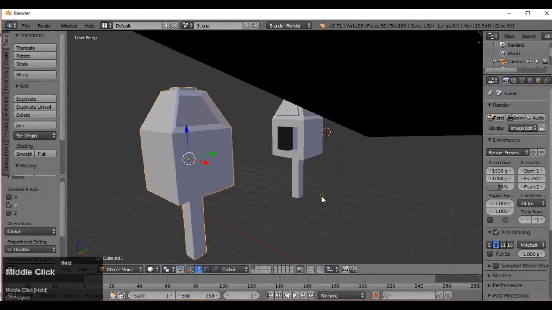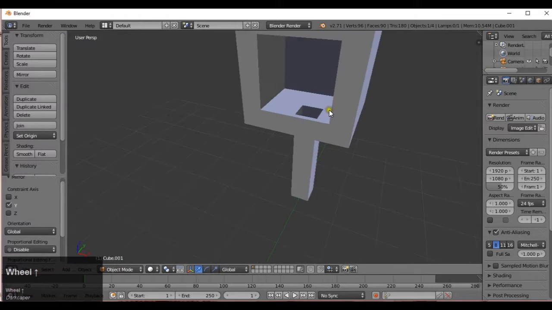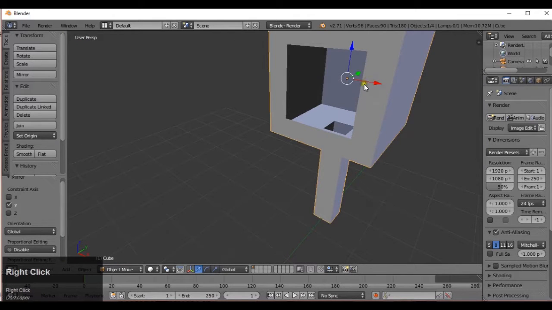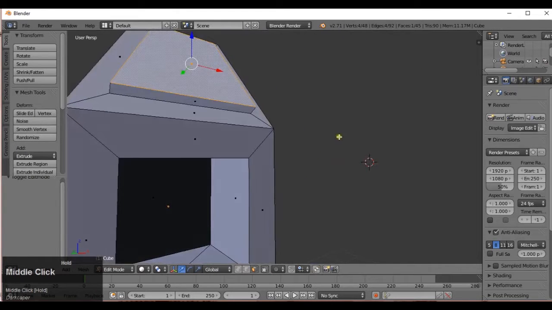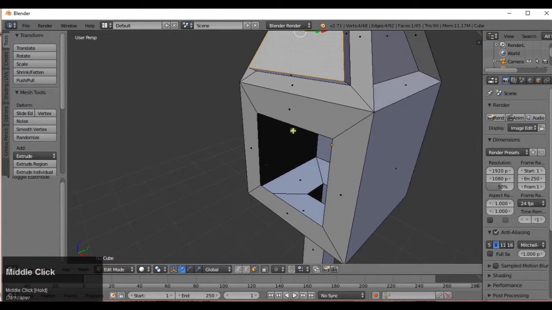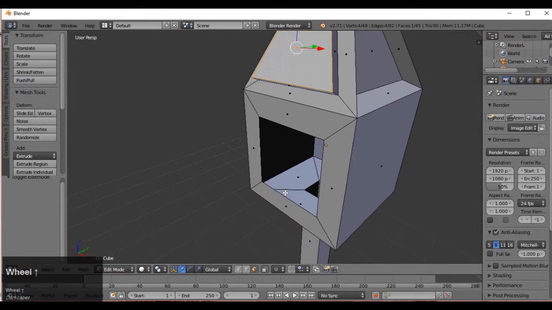So the next thing we're going to go into is capping holes. What I've done here is I've literally just deleted this face here on the mesh. If I go into edit mode, you'll see what I've done. I've inset it and then deleted the hole in the mesh, so it's no longer a solid.